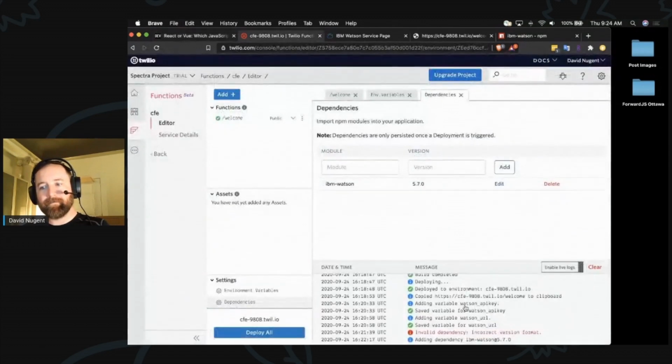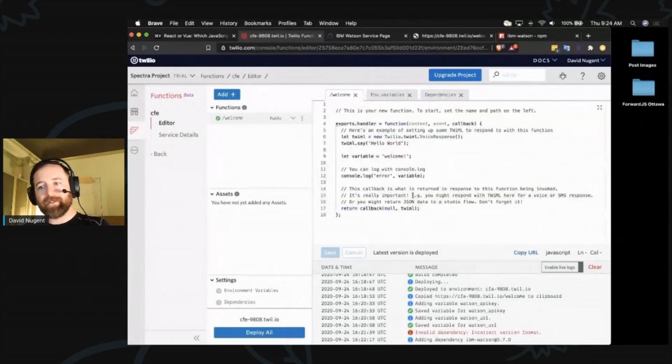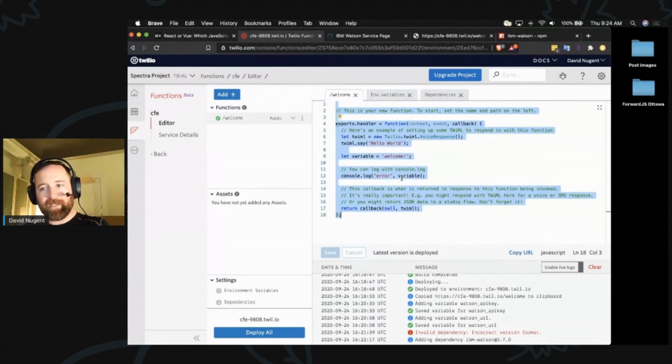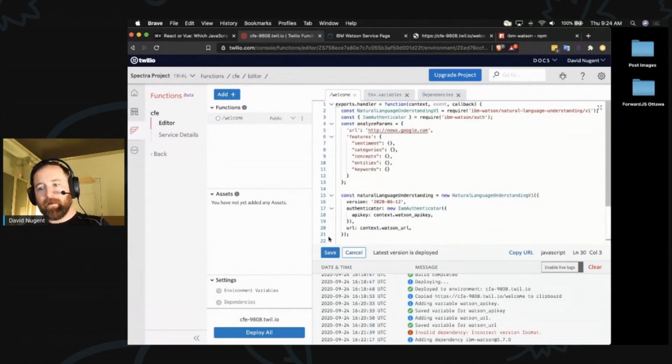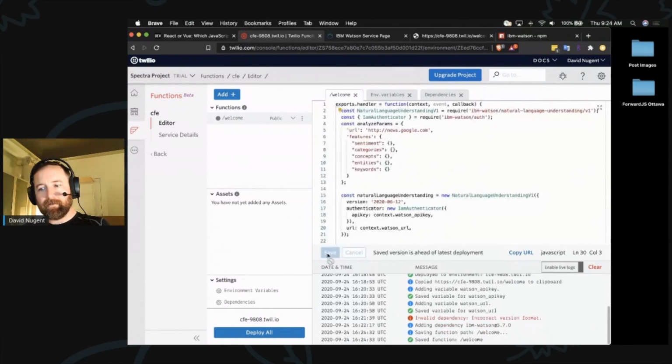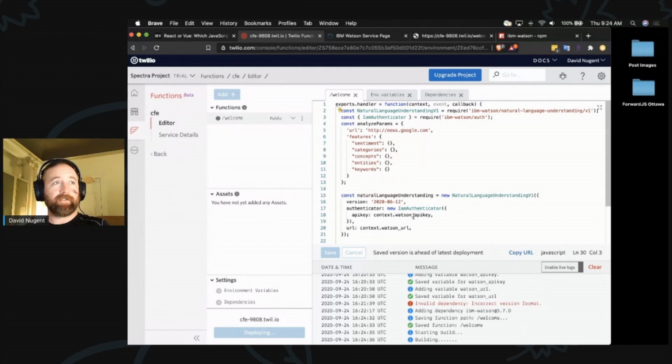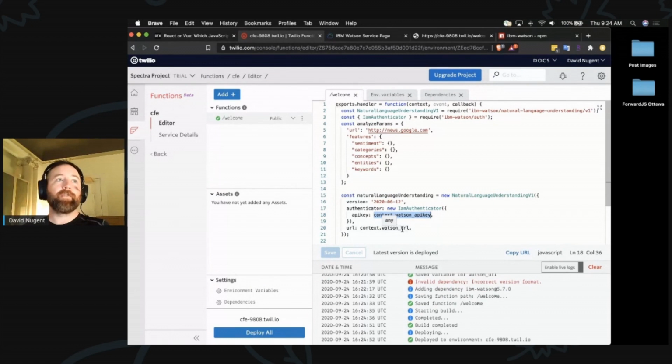So copy this, go back to our function, our welcome function, very improperly named welcome function. Save this, deploy. And just so we know, what we have here is we're actually taking context.WATSON_API_KEY and WATSON_URL. So this is pulling the environment variables that we set earlier. So even though this is code that I wrote, it'll use your environment variables.